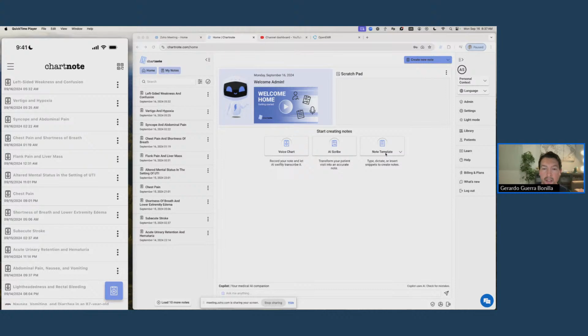So if you want to start a note from scratch, just typing and maybe dictating, you want to use a note template. So you first select the template you want to use. So I'm going to use a SOAP note. We have a bunch of templates that you have when you create an account. Plus, you can create a new template.